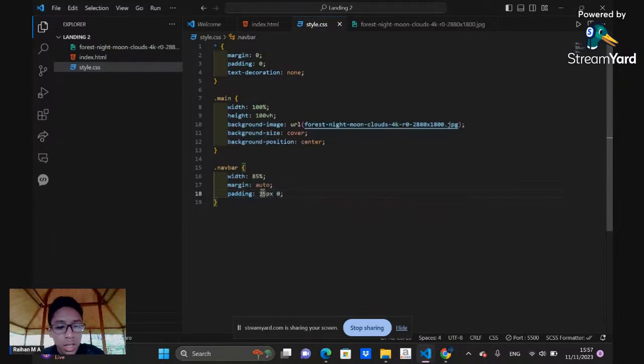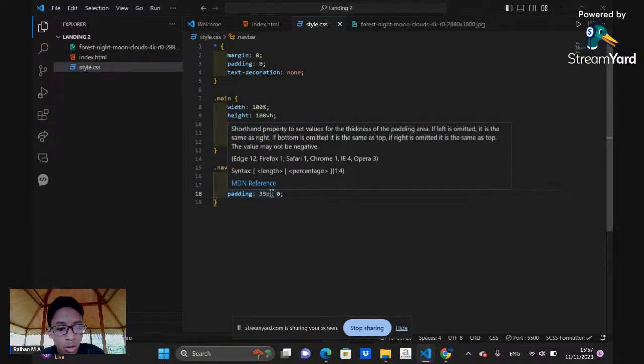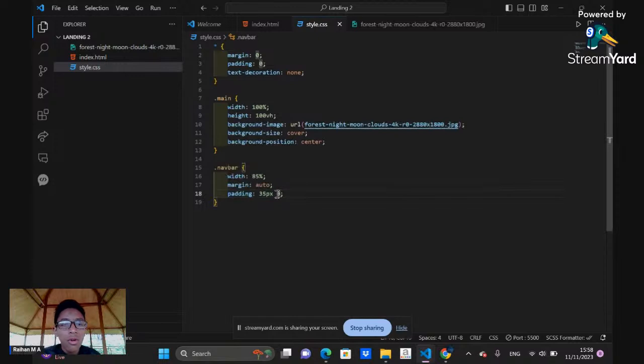What is 35px and 0? The first one, 35px, is for up and down. In up it is 35px, in down it is 35px. And the 0 is for right and left. Or you can write it like this, yes, you can make it like this.